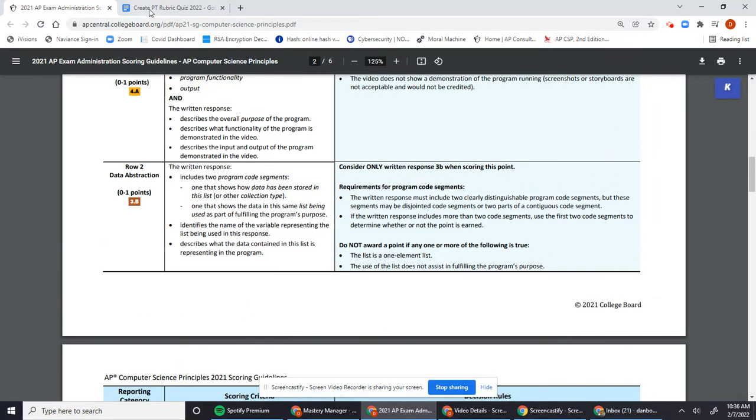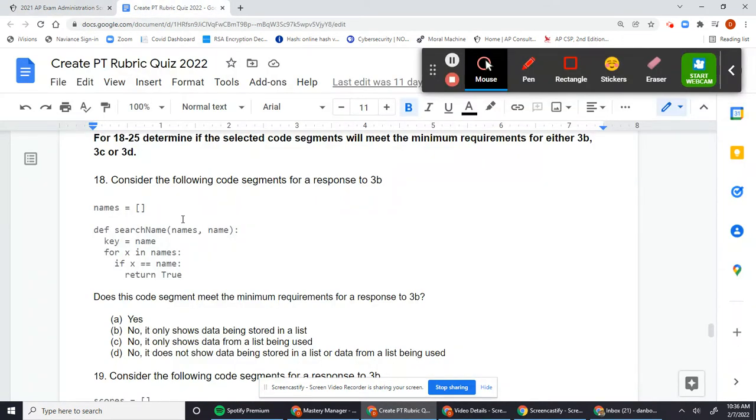All right, so let's take a look at question 18. Consider the following code segments for a response to 3B. We have names equals empty list, def search name, names, key in name for X in names. Does this code segment meet the minimum requirements for response to 3B?